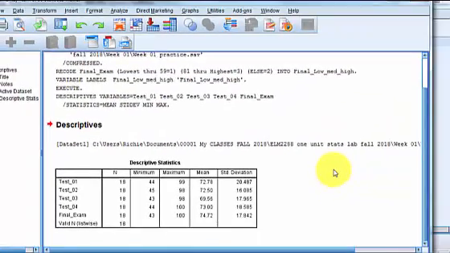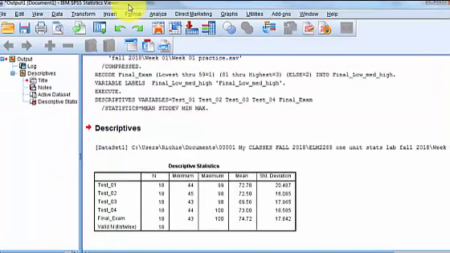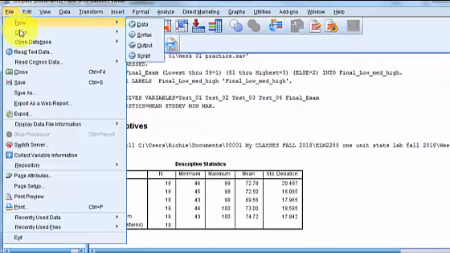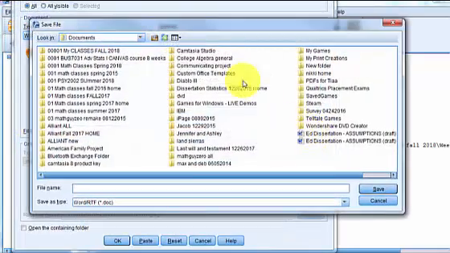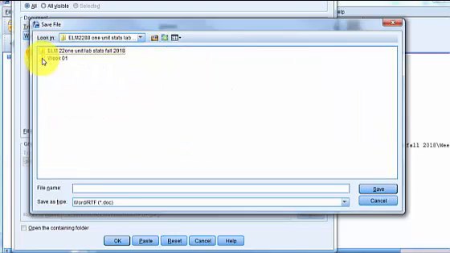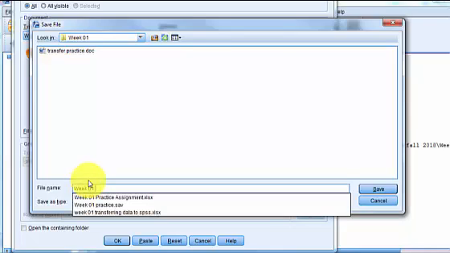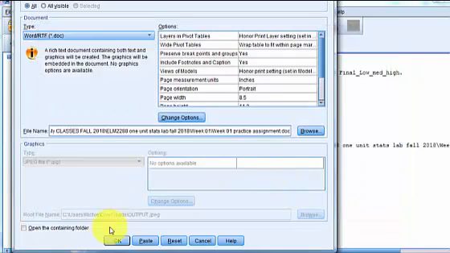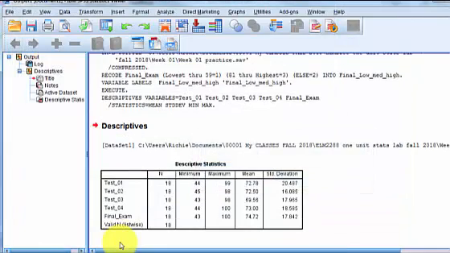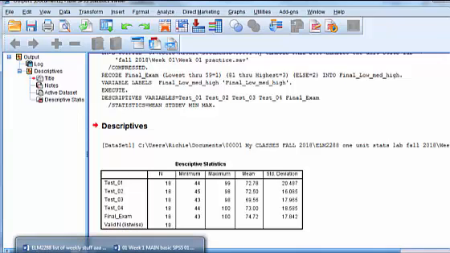So there's all our means, minimums, and maximums and standard deviations for all the tests. And I believe the last one is to export this as a MS document. So we're going to go to File, Export. And this tells you where to put it. Put it in the right folder. Get in there, you. And this will be week 1 practice assignment. Boom. Click OK.